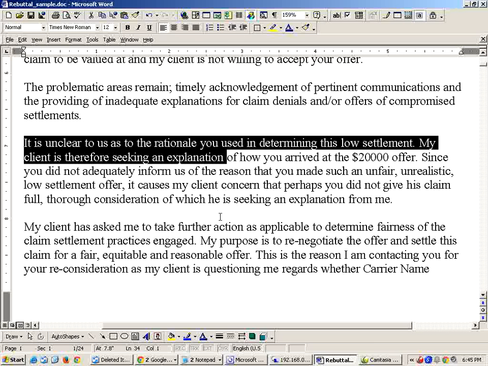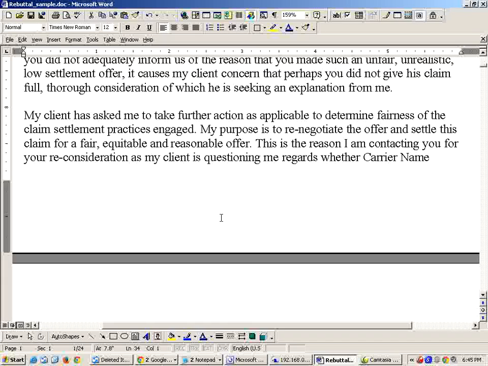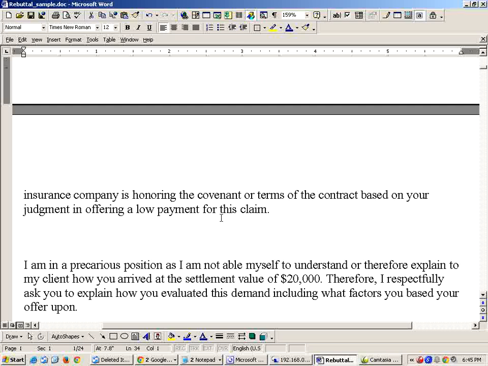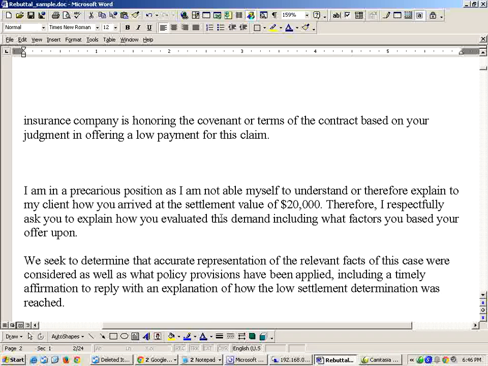My purpose is to renegotiate the offer and settle this claim for a fair, equitable, and reasonable offer. This is the reason I am contacting you for your reconsideration, as my client is questioning me regarding whether your insurance company is honoring the covenant or terms of the contract based on your judgment in offering a low payment for this claim.